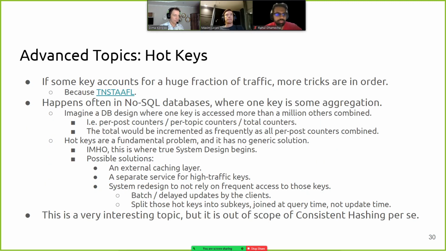So hotkeys. This TNS, TAAFL is short for there's no such thing as a free lunch. There ain't no such thing as a free lunch. Again, we're trying to keep this educational, not going deeply into this, and we kind of covered this. That's effectively your question, Rahul, about how to handle this single key that is so frequently updated. And I think the second and third lines from below are the 2 solutions I recommend right away: batch updates, and splicing keys into multiple keys and joining them at query time, not at update time.